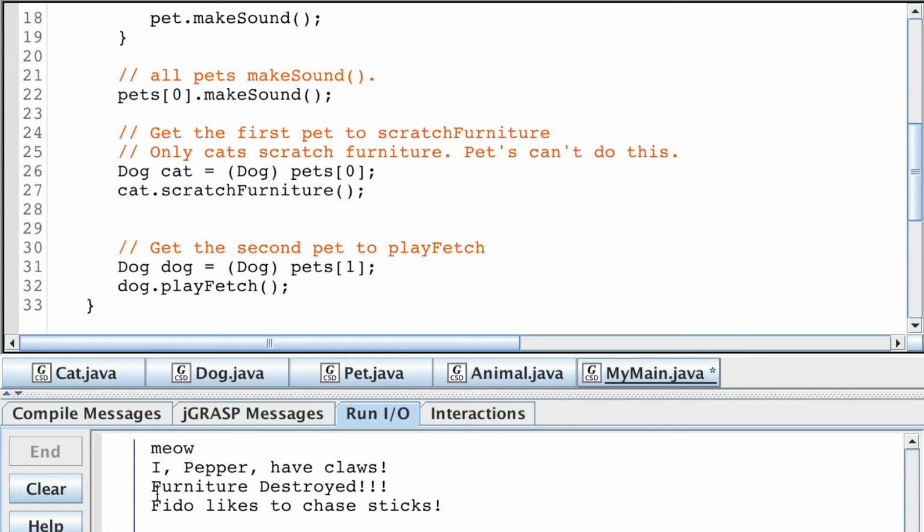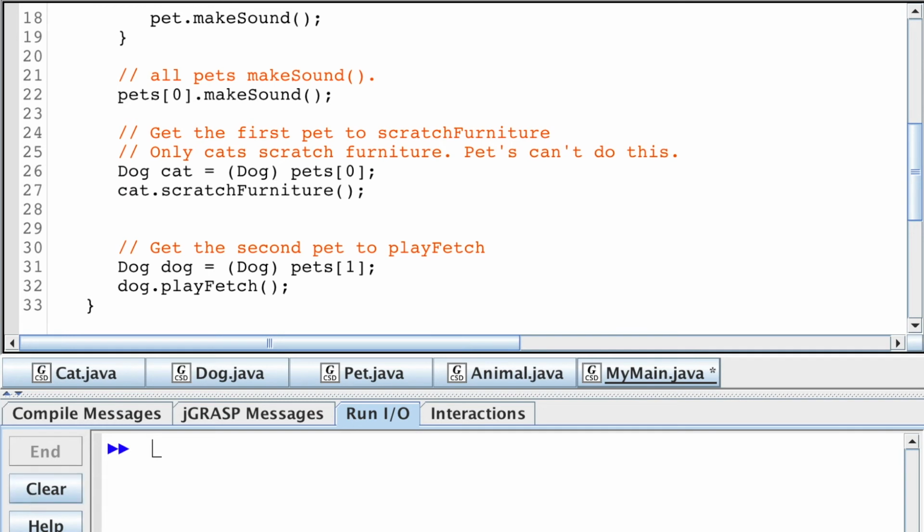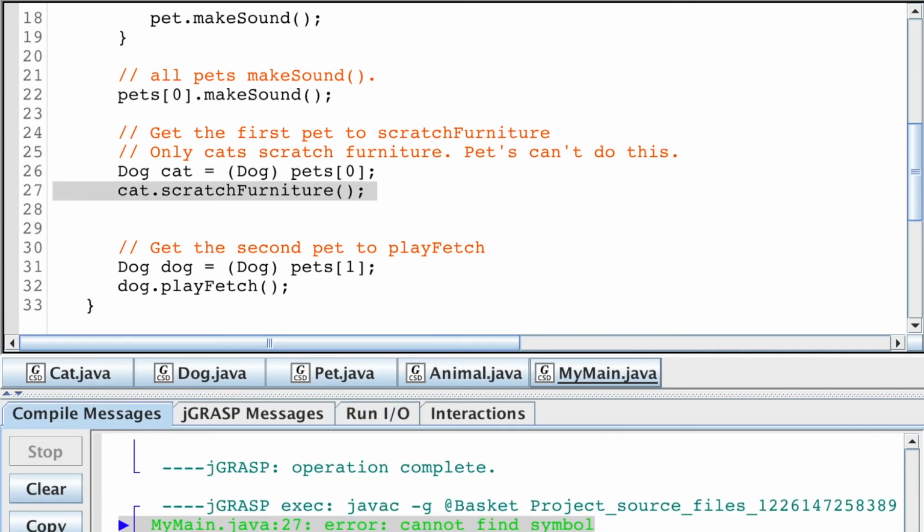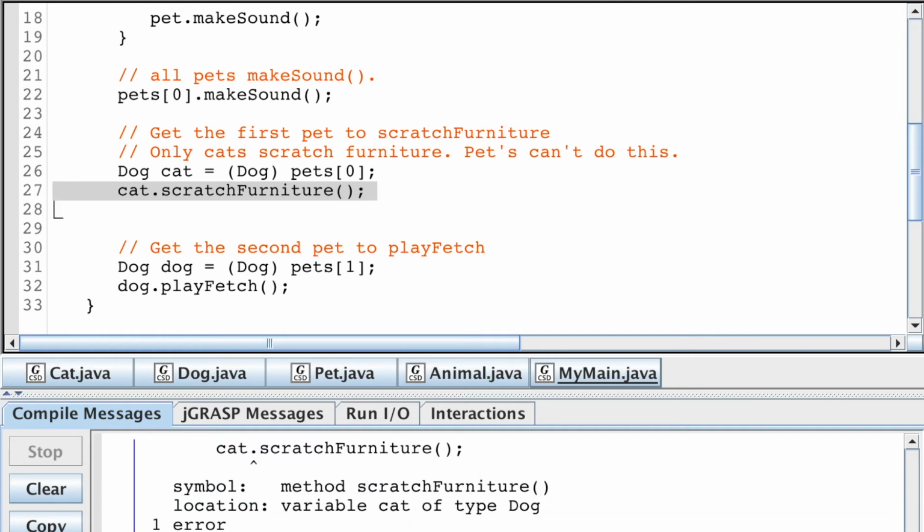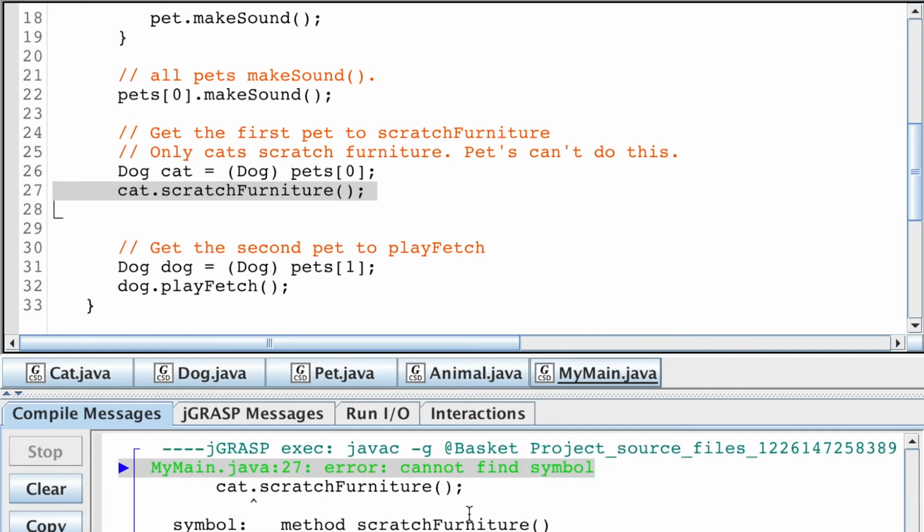Now what happens if I change this to dog, and I cast it to a dog? Will it compile? There we go. I'm going to hit the compile button. Oh, wait. It didn't compile, even though I told it was a dog. Error, can't find symbol scratch furniture. I totally thought that would work. Hey, we're learning something together. Only cats can scratch furniture.